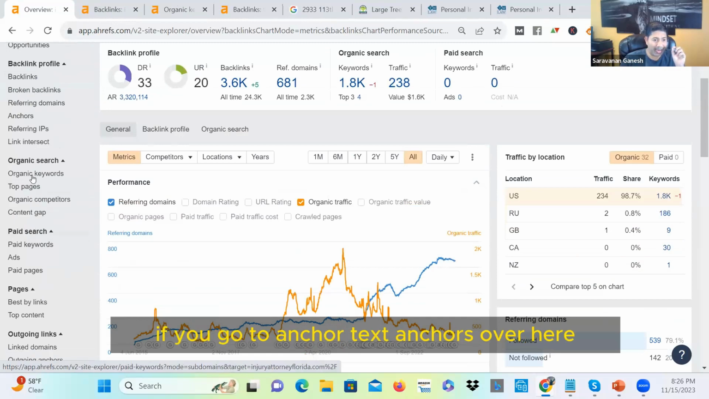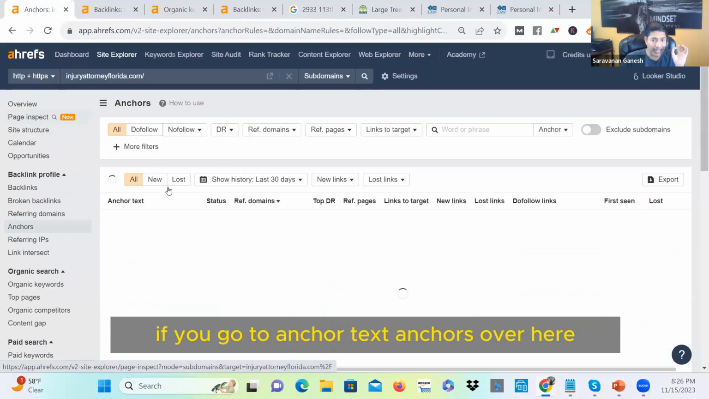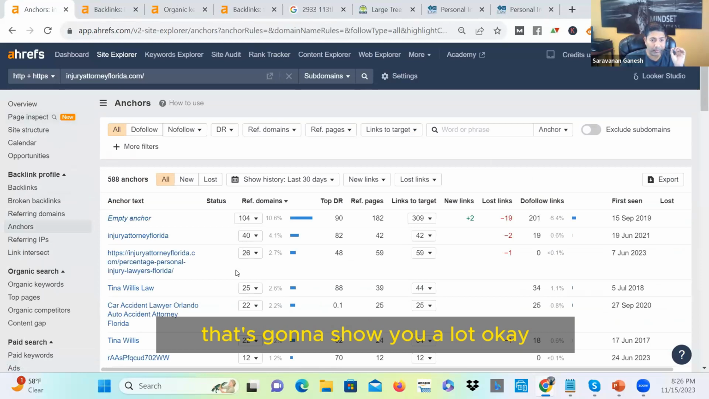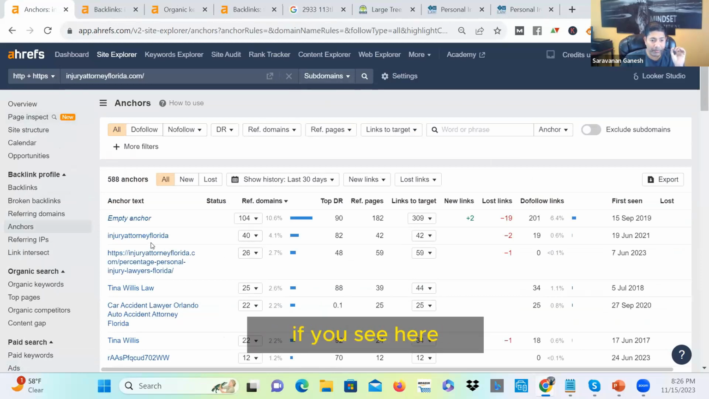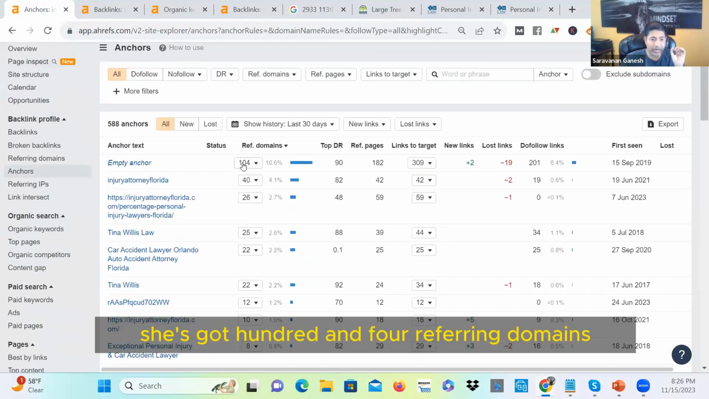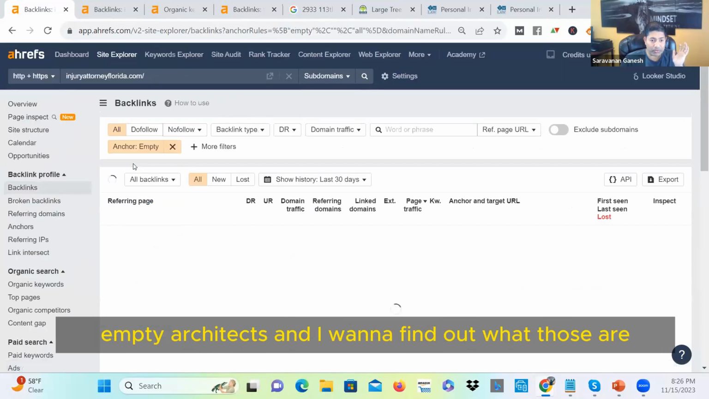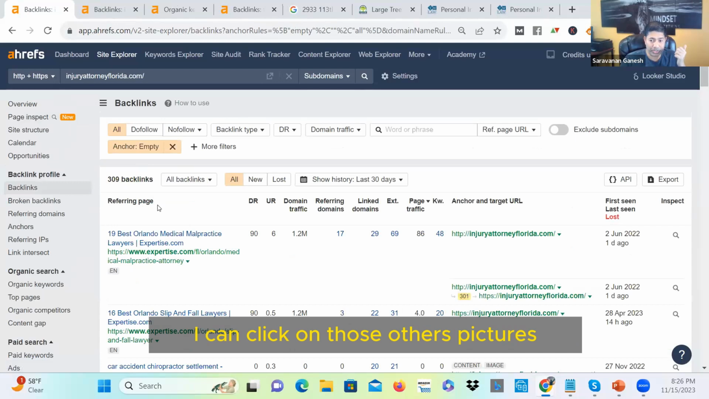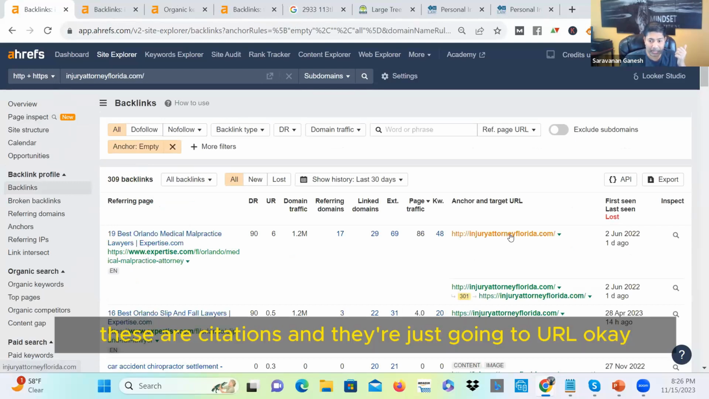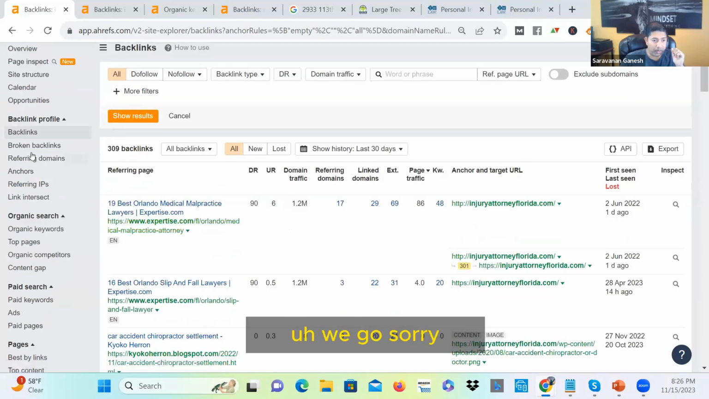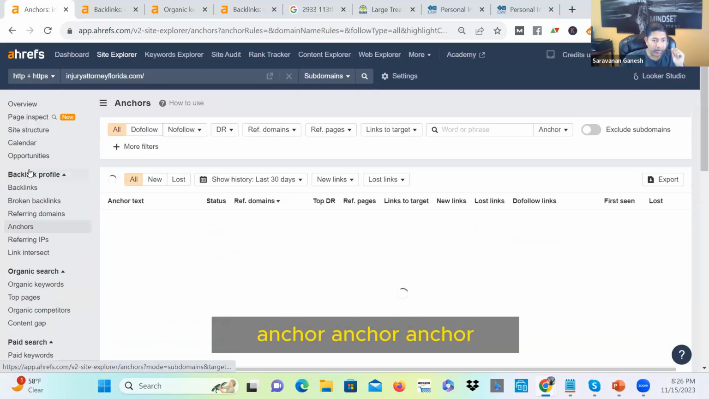If you go to anchor text, anchors over here, that's going to show you a lot. For this subdomain, if you see here, she's got 104 referring domains, empty anchor text. I want to find out what those are, so I can click on those. Are those pictures? These are citations, and they're just going to the URL. You see that? Where it goes?